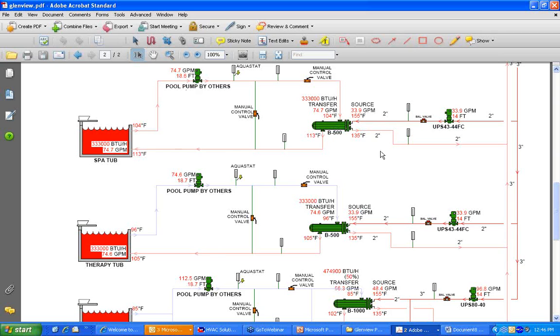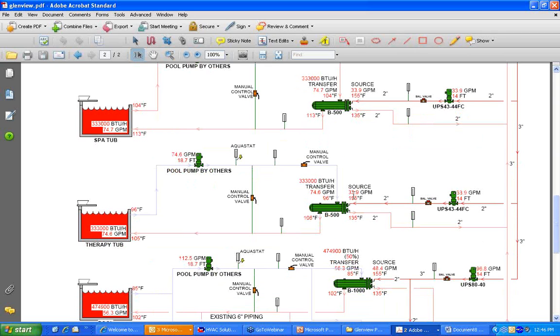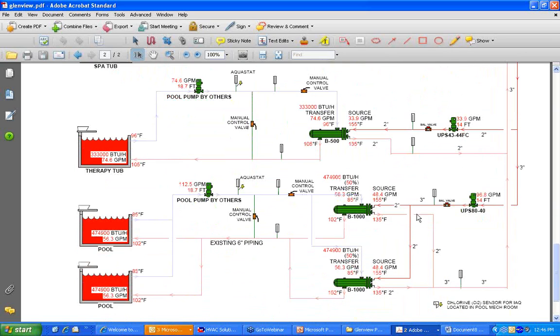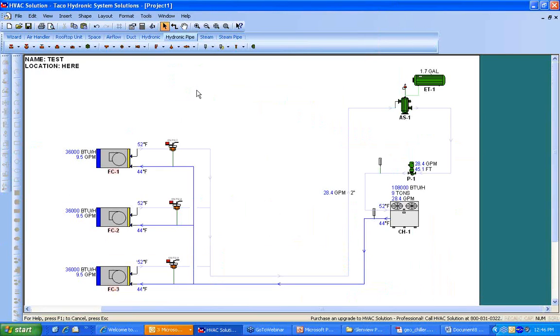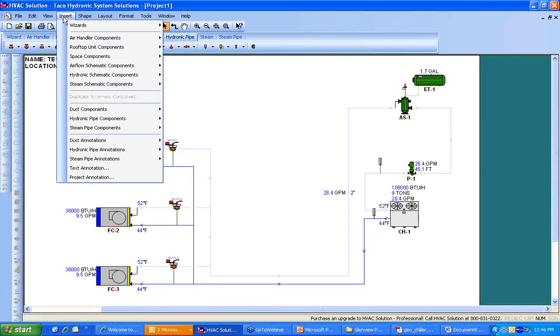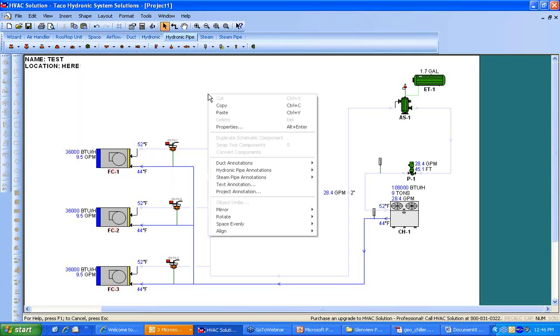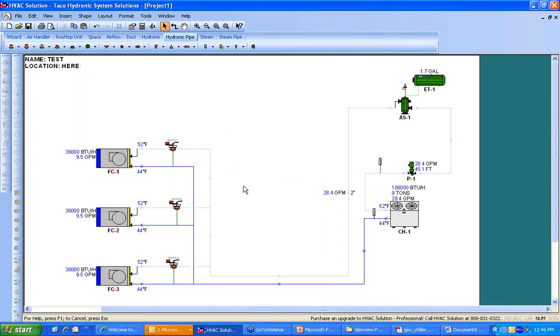Showing all your flows, showing the flow of your heat exchanger. You can go in and put your actual heat exchanger data in if you have it. If you have existing pipe, you can force it to accept the size of that pipe instead of auto-selecting it. So lots of cool stuff you can do like that. I'll show you a couple of those things right now. So if I wanted to add a note, I can go to Insert, or I can right-click on here and go to Text Annotation.